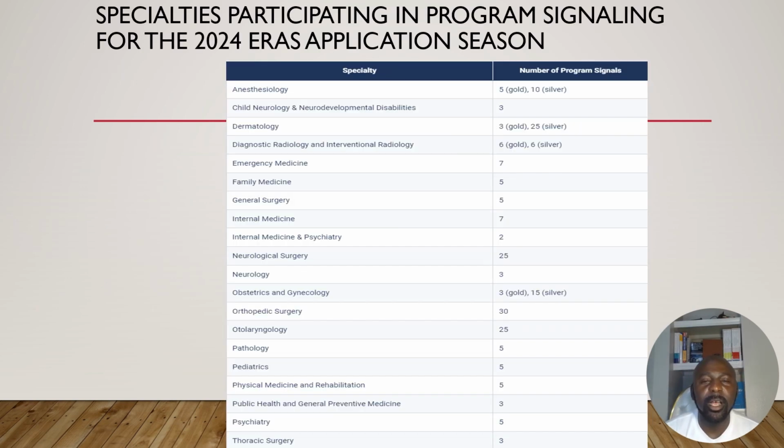So this is just a table that I took directly from the ERAS website. It shows the 2024 ERAS match, and from there you can see the number of signals that each specialty has the opportunity to send. I'm internal medicine, so I'm going to focus on internal medicine. Here you can see you have the option to send signals to 7 internal medicine programs, and so please use it.